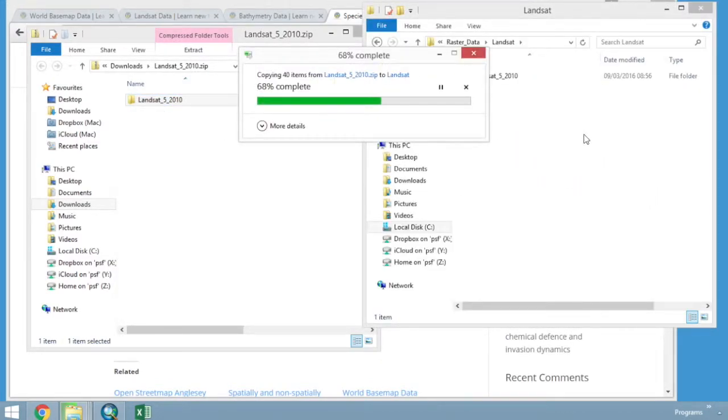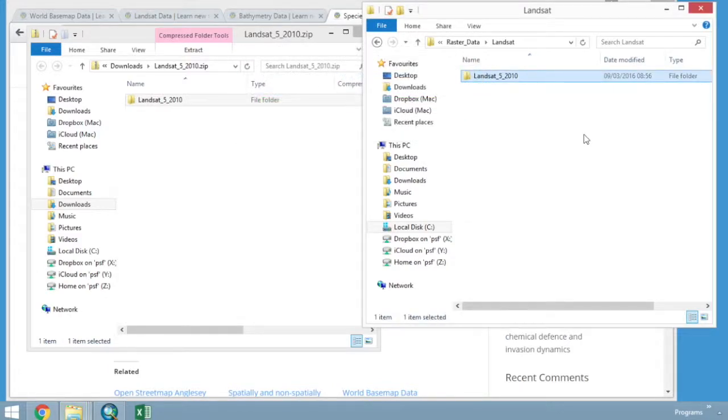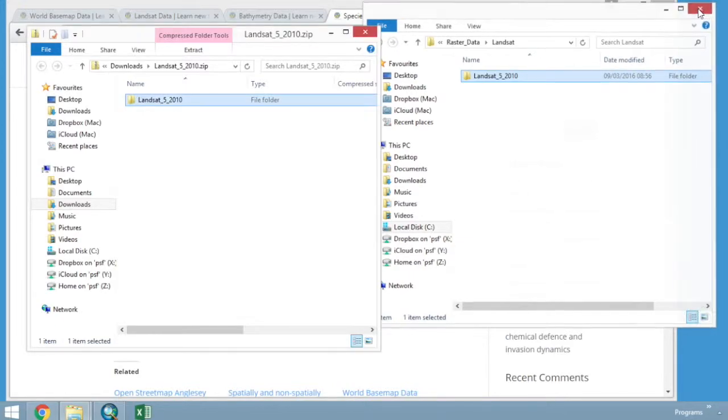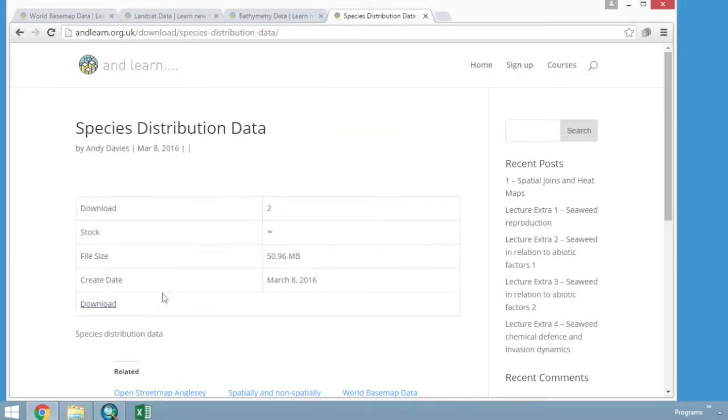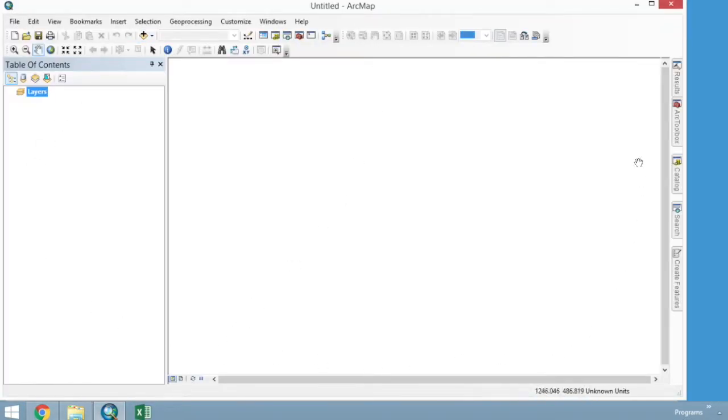Remember, a good file structure will always help you organize your data and find it in the end. There's nothing worse than not being able to find what you're looking for. So, open a new blank map. What we're going to do first is add in our world-based map data. There's 2 ways of doing this.